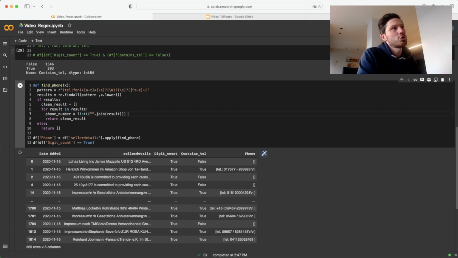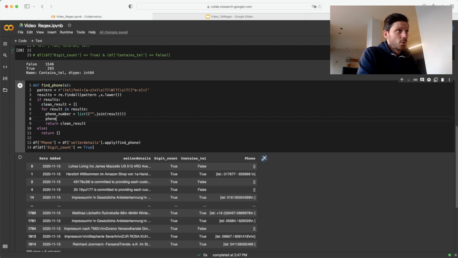This sounds counterintuitive, that you join it and then split it again as a list, but right now it's in a list something like this. The first element is, let's say, tel, and then the second one is a plus, and then there are some digits. So first we want to put it all together, so that we remove those parts, and then parse it again character by character. Now it's going to return a list of all the characters, and what we want to do is we only want the digits.